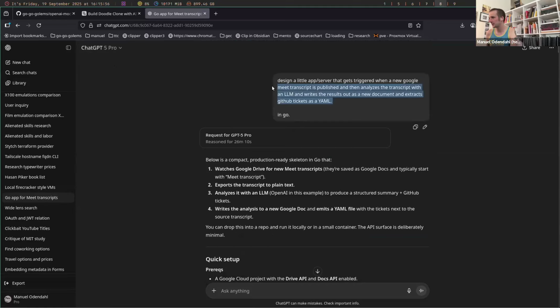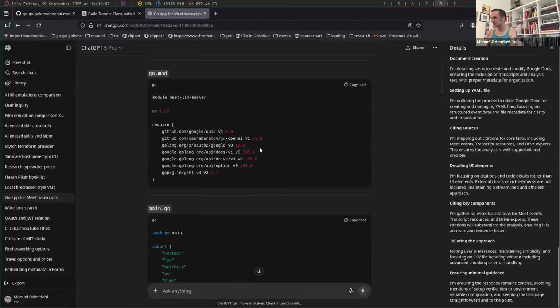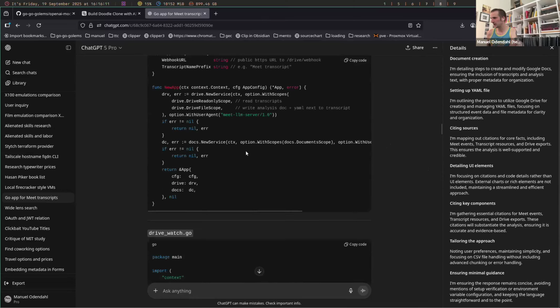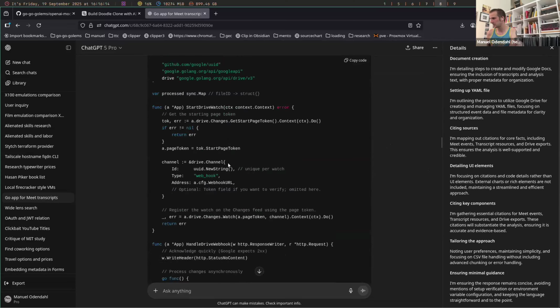But here, for example, it's like, oh, design a little app server that gets triggered when a new Google Meet transcript is published that analyzes the transcript, and so on. It thought for 26 minutes. And then I get this kind of output. I don't know if it actually compiles it. I don't know if under the hood it actually has a VM, because this actually did compile.